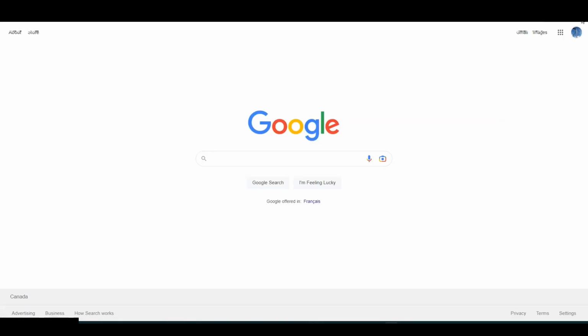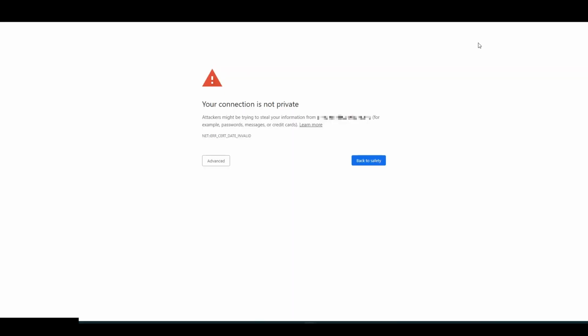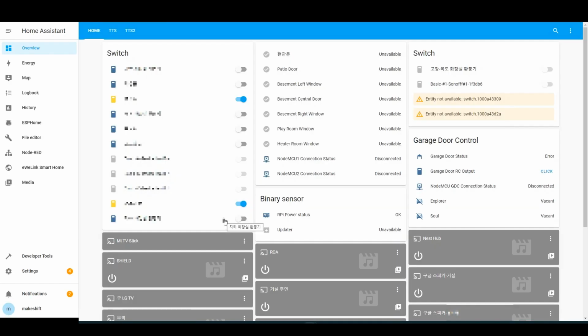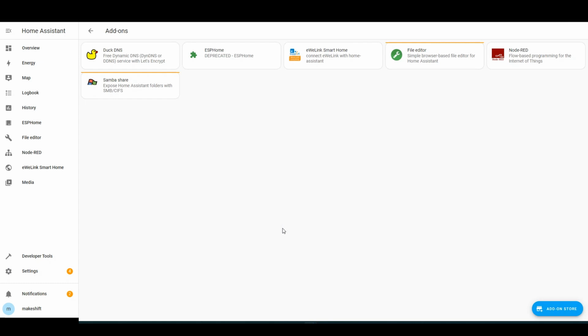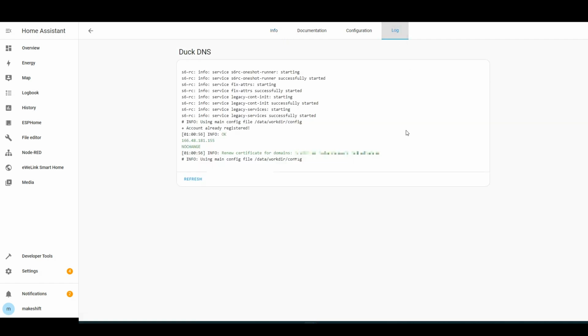However, when I opened the browser in incognito mode of Chrome and entered the DuckDNS URL, the connection was made surprisingly. So, at this state, I went to Settings, Add-ons and DuckDNS and conducted a restart. Then the log info said that the certificate was renewed.